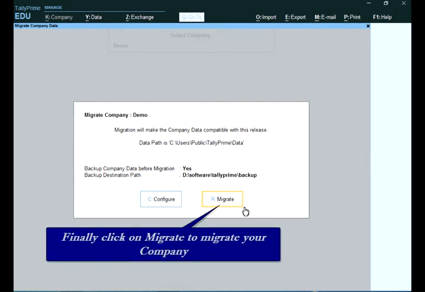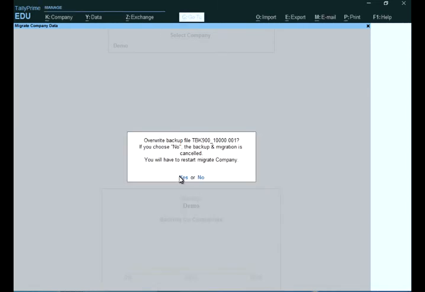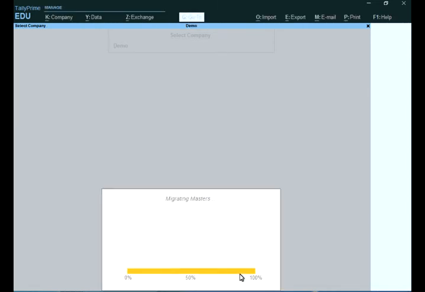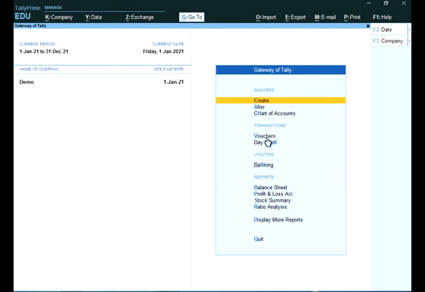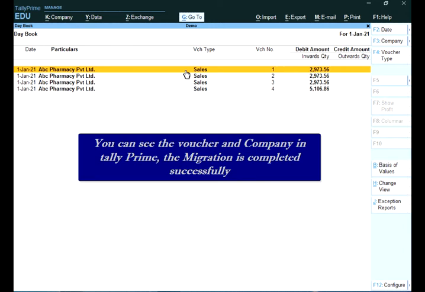Finally, click on Migrate to migrate your company. You can see the voucher and company in Tally Prime. The migration is completed successfully.